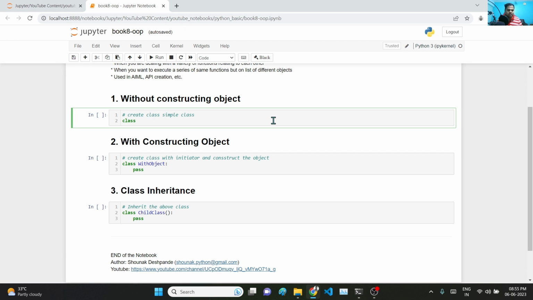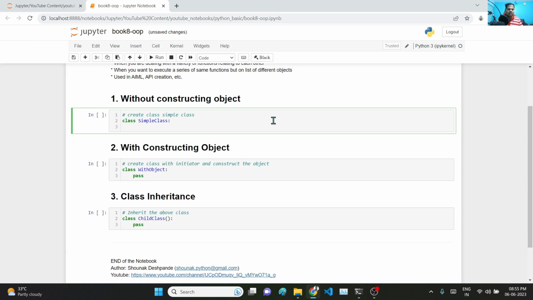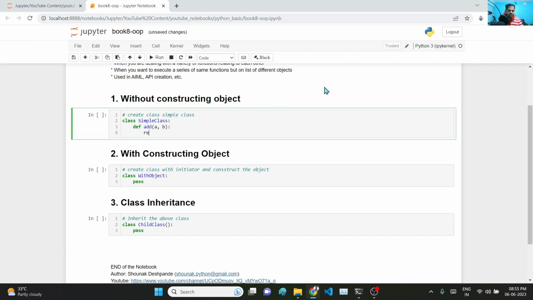So let's say SimpleClass. This can be the name of our class that we are writing, SimpleClass, and here we will be writing def, our first method. It is a simple function that you write, but with indent, since it is inside this particular class. So def add, and here since it is a simple class, I'll be passing the parameters, let's say a and b. So a and b will be numbers, and this will return a plus b since it is simple addition.